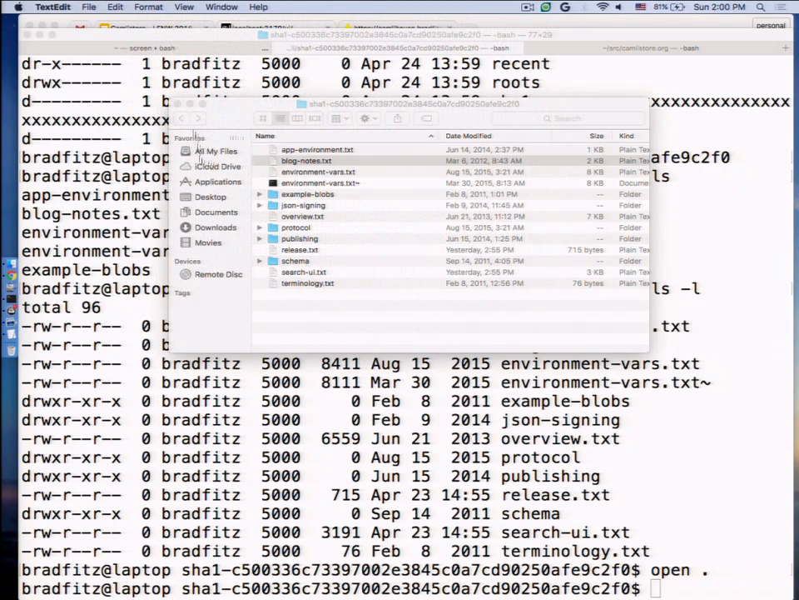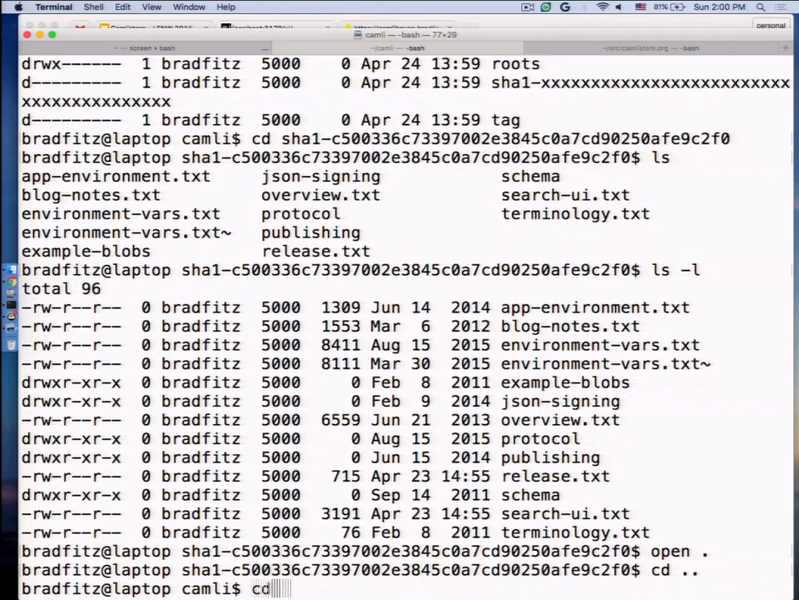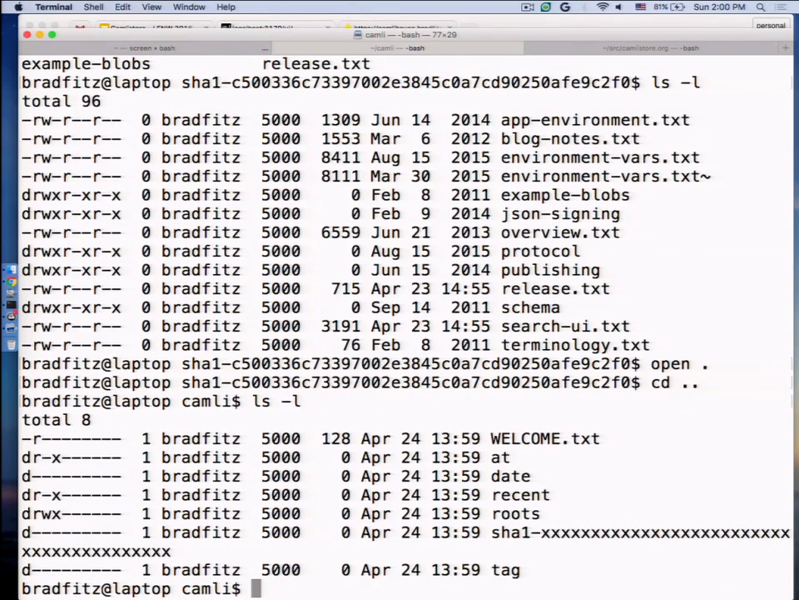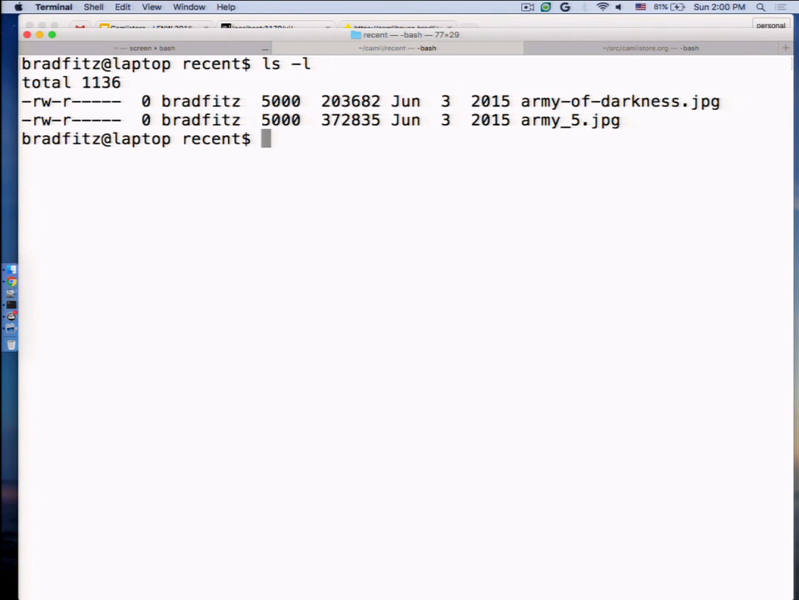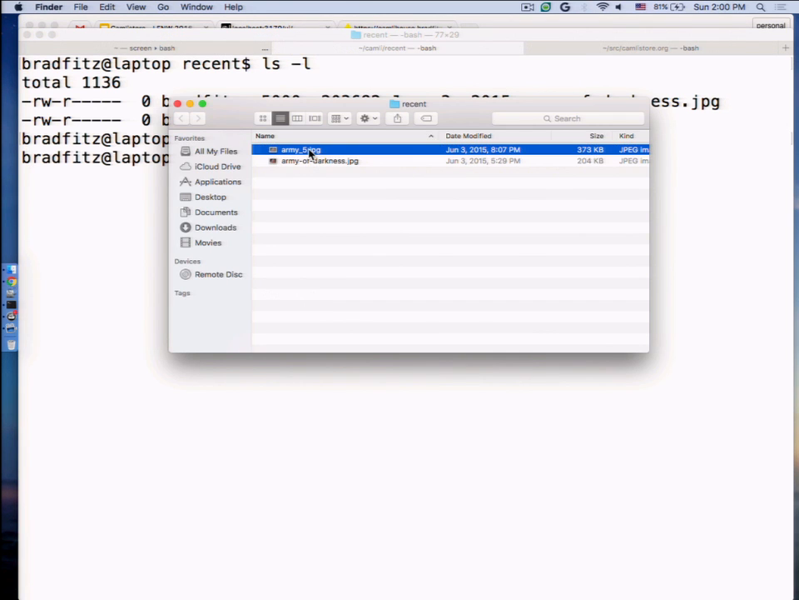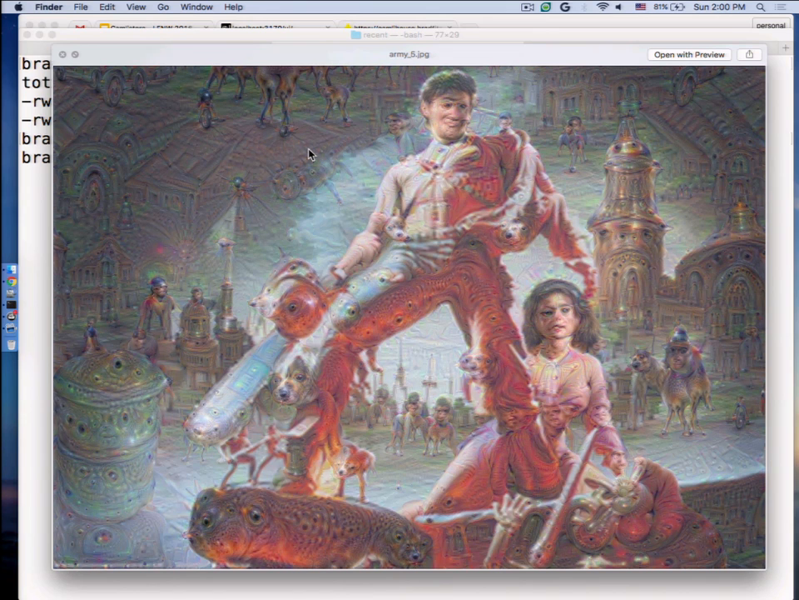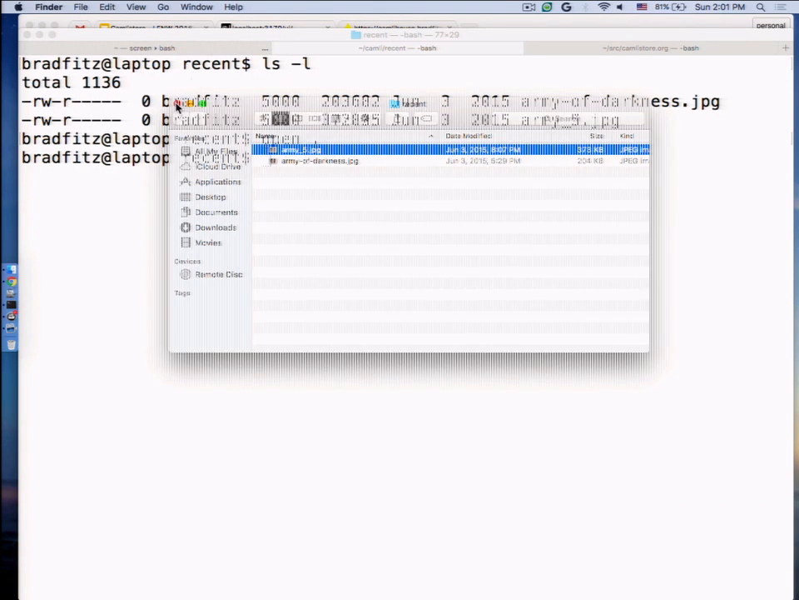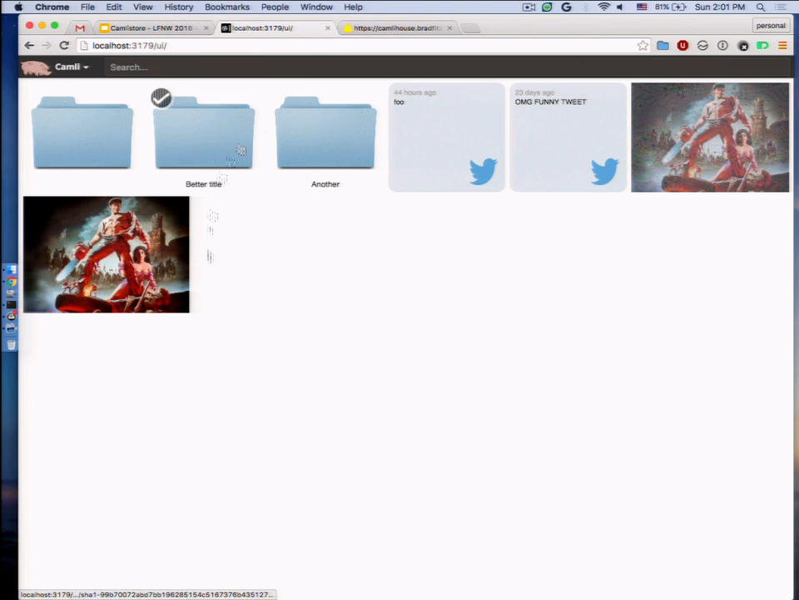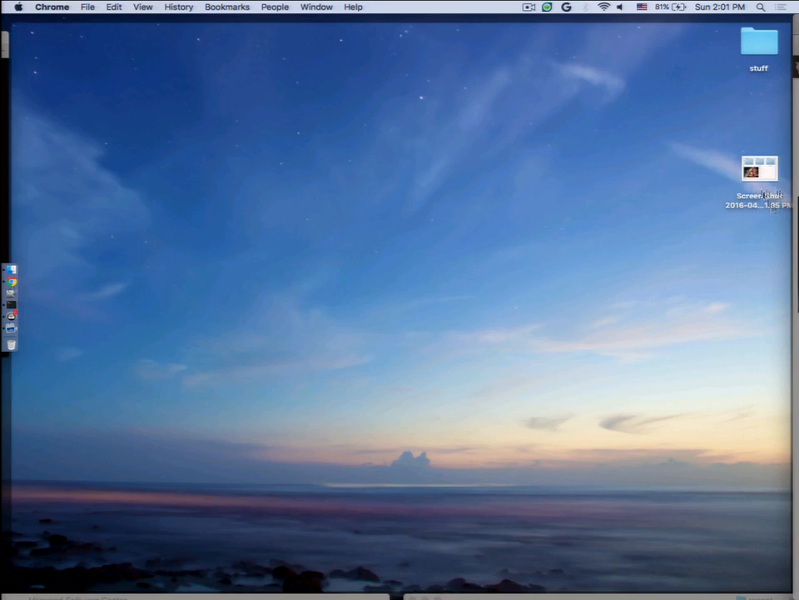This could be cached. But I could also do stuff like I have this directory here called recent, and if I go into recent, I see these, but this directory is not actually a static snapshot. This is doing a query to say what are my recently created permanodes on the server, and I can see here's an Army of Darkness Deep Dream that I just dragged over. But we could drag something else over there. For lack of something else, we'll take a screenshot of this. And now I have it on my desktop.